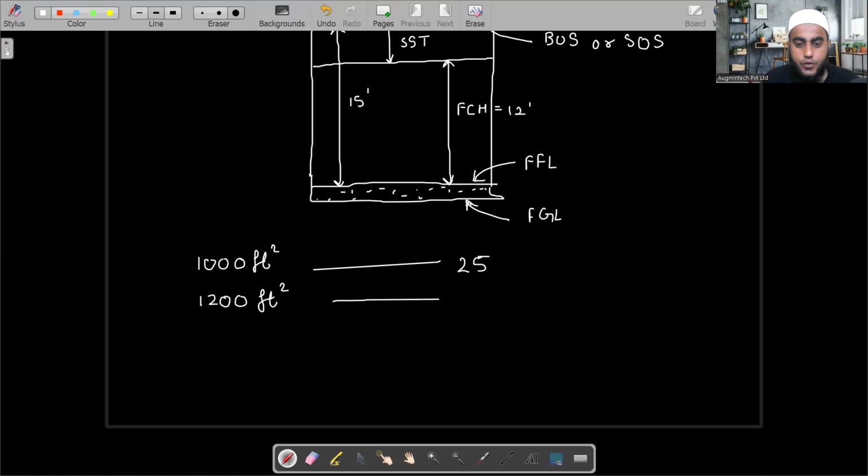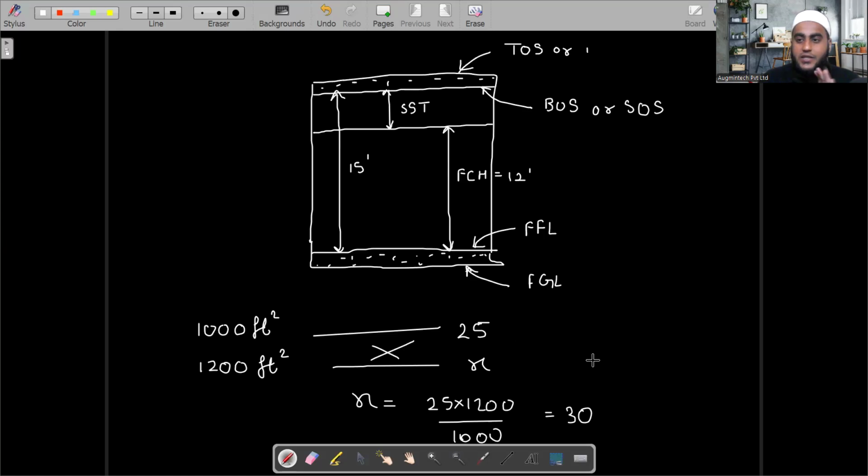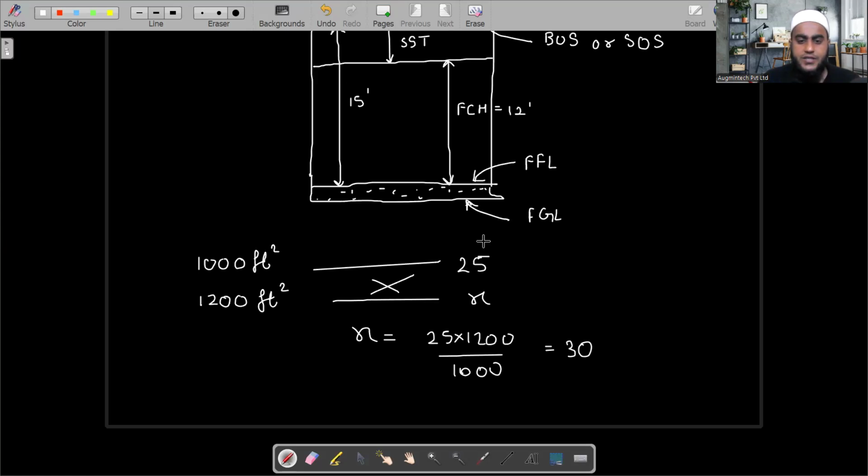Let's say X. Do the cross multiplication, and from here, just calculate the X value. 25 into 1200 divided by 1000. Let me know the value now. Yes, fast. All of you just do the calculation. So here you will get near about 30 people, maximum. So if the people detail is not given, then from the ASHRAE ventilation standard, in this way, you have to calculate the number of people.